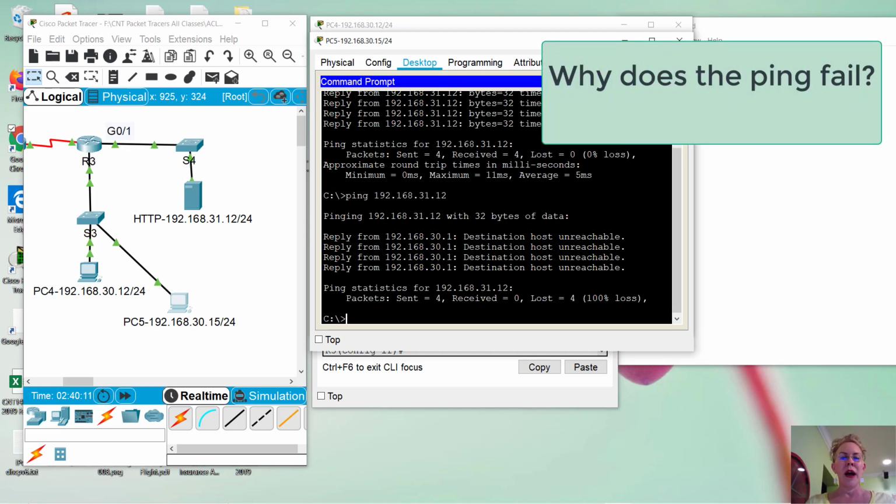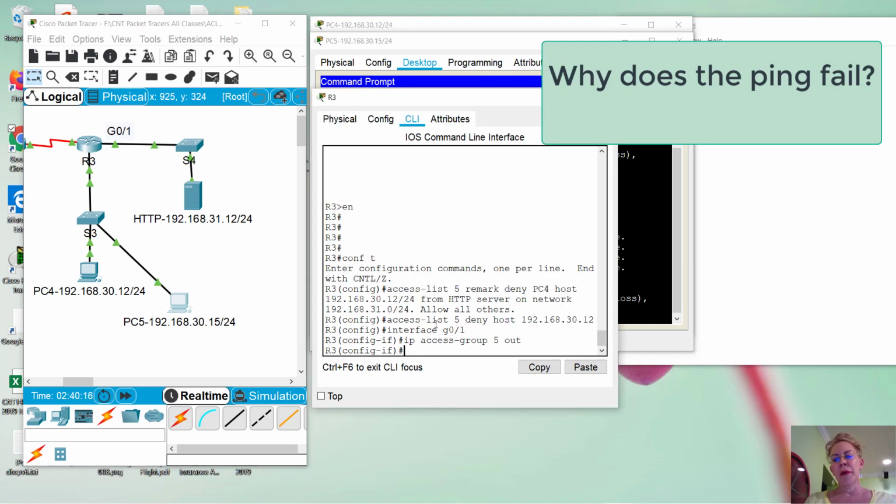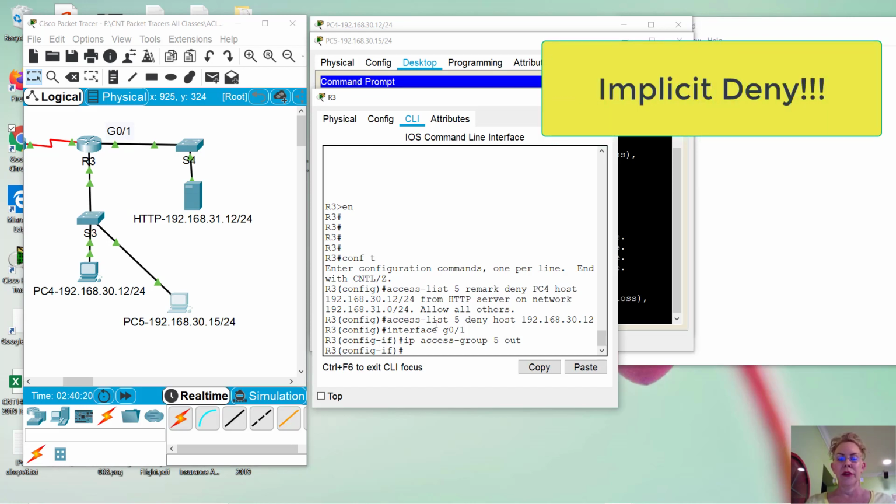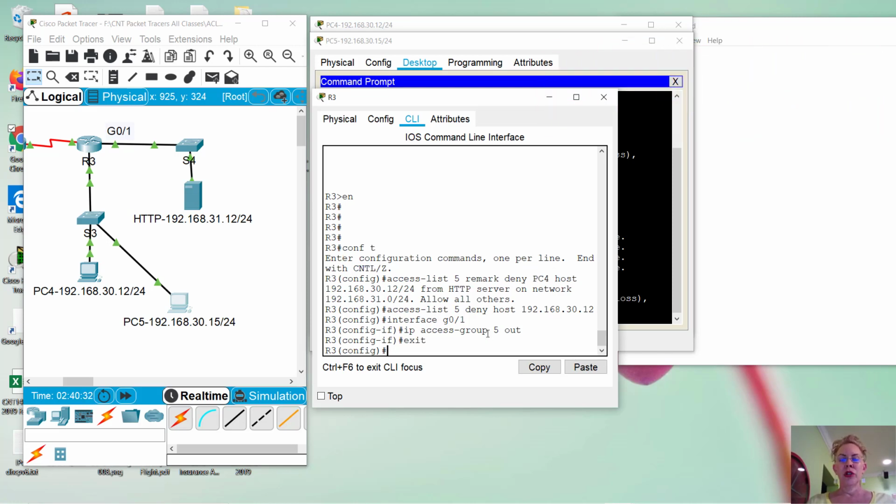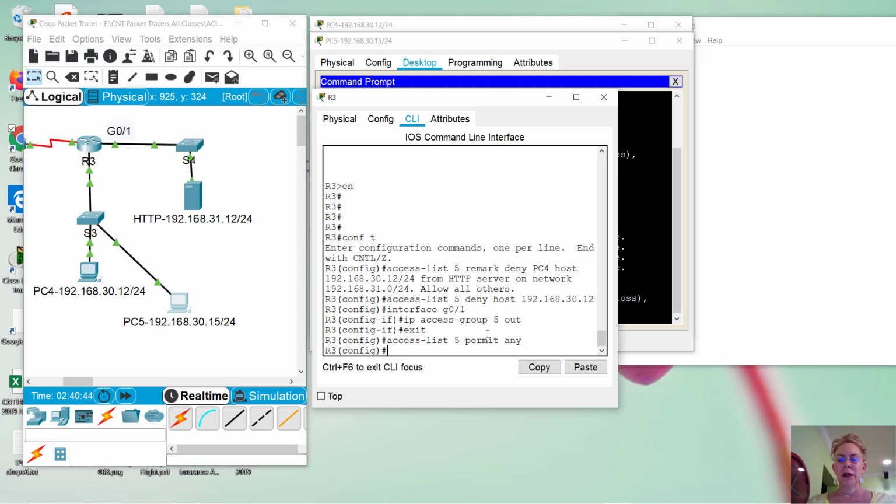Now the next question is, why did it fail? Well, if you remember, whenever we add any access control list, it will put the implicit deny in there. So what do I need to add in order to allow the rest of the network? What I need to do is get back into access list 5, and I need to do a permit any so that the rest of them can be permitted.